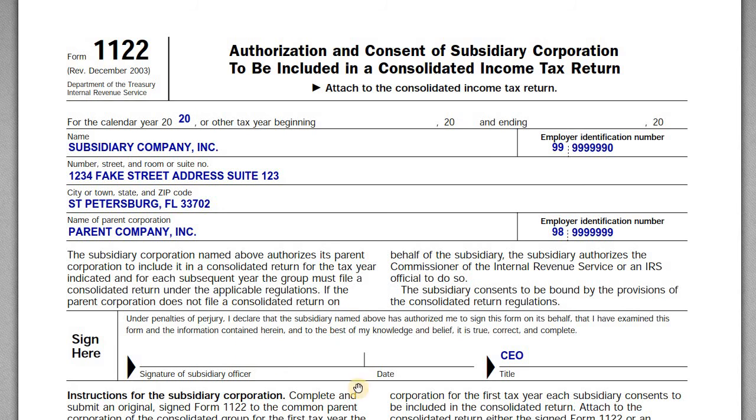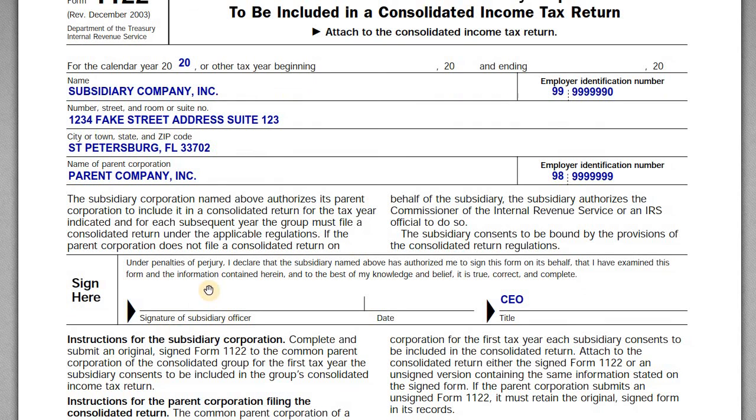The form needs to be signed by an officer of the subsidiary corp. So a lot of times it's kind of the same person, right? So the CEO or a director of the parent company is likely also named as a CEO or director of the subsidiary. So that person should sign, date, and enter their title here.